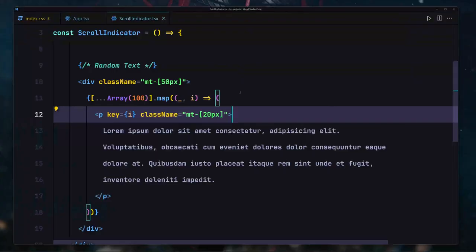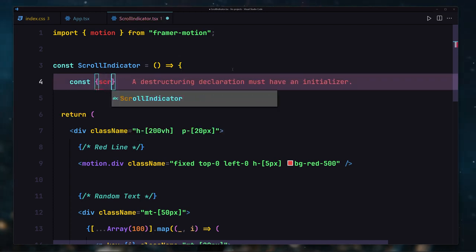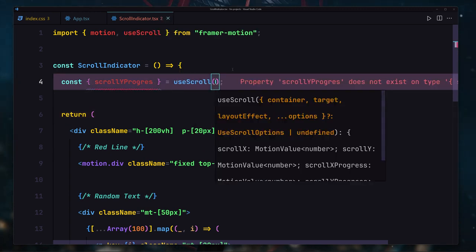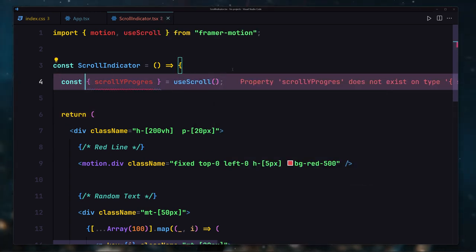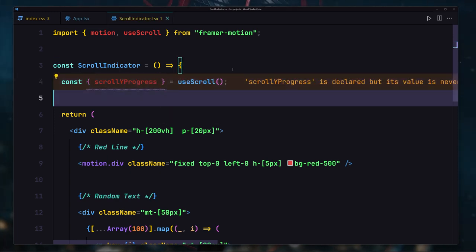Finally we have to work on our indicator. To work on that, the first thing that we would need is the scroll y progress, from where you guessed it, from the useScroll function. So now we are going to be getting there, and this should be scrollYProgress. Okay, so we're going to need that.